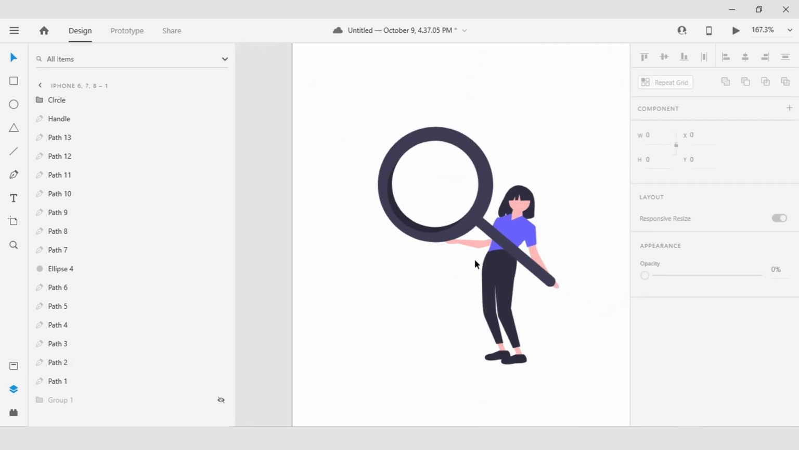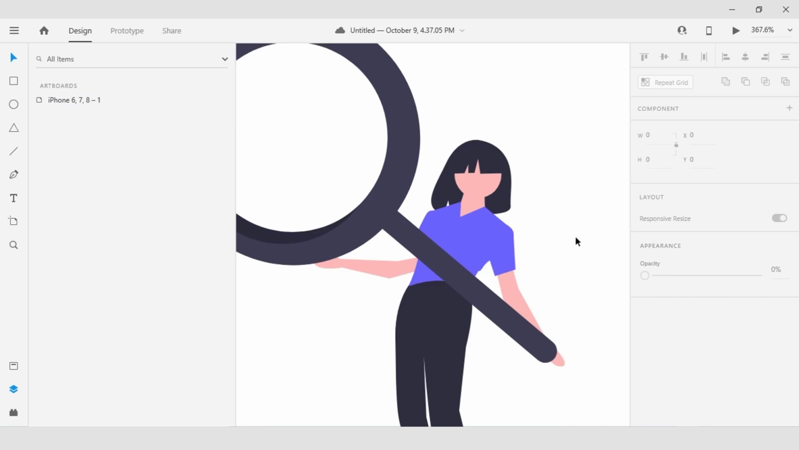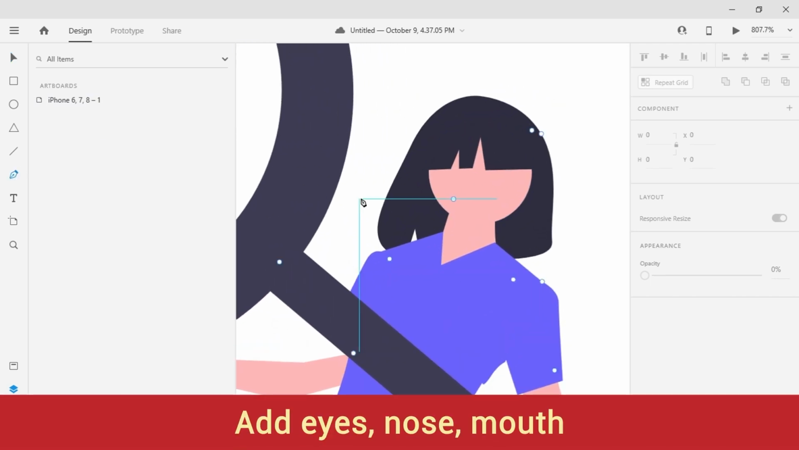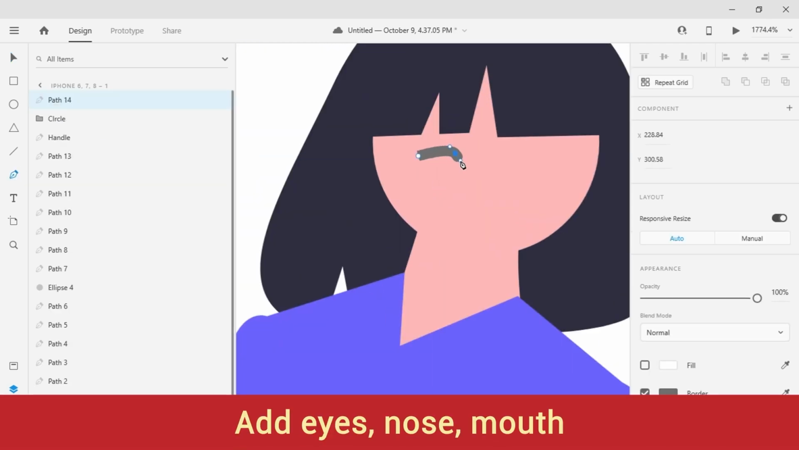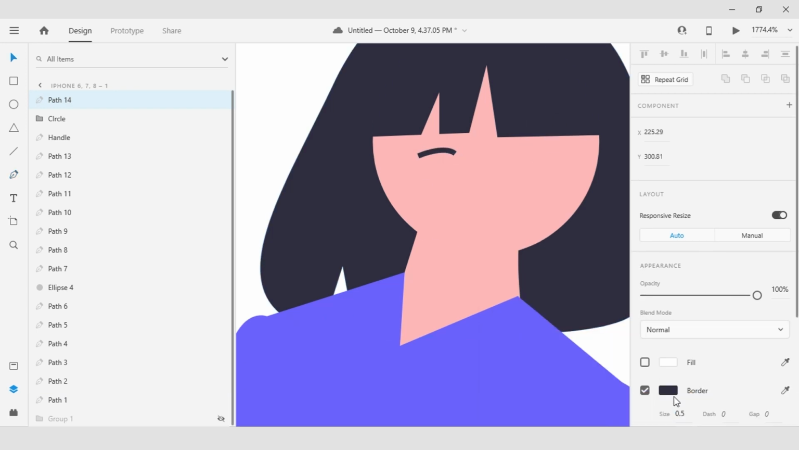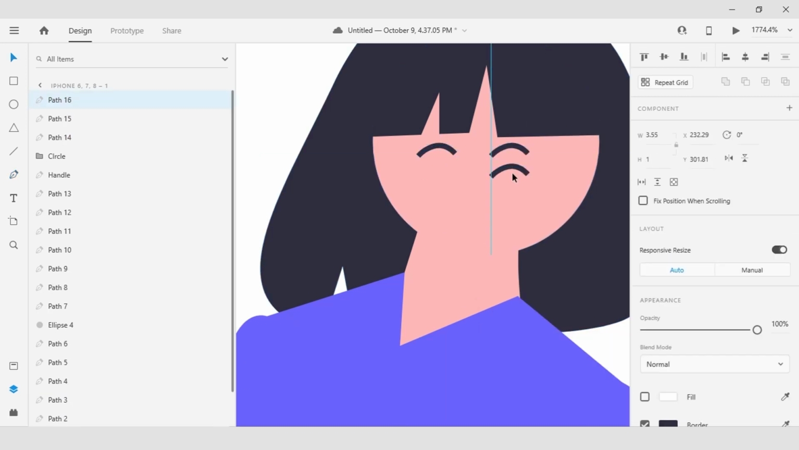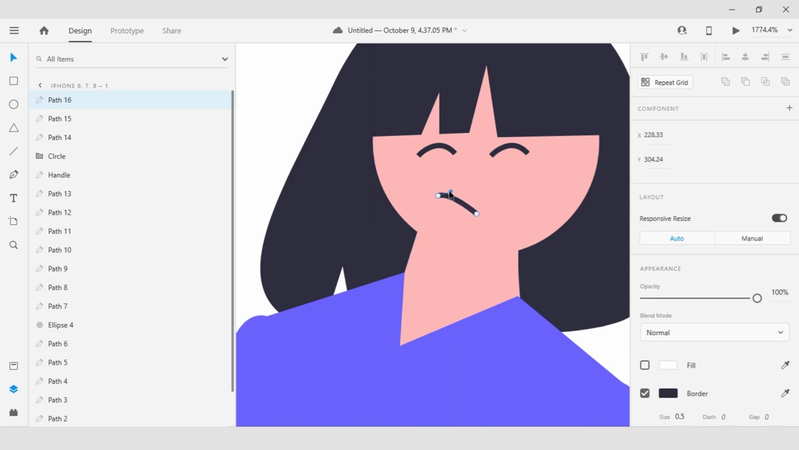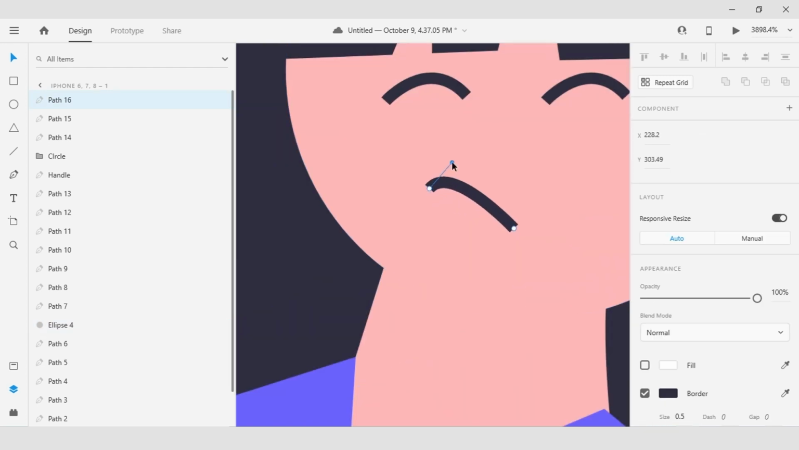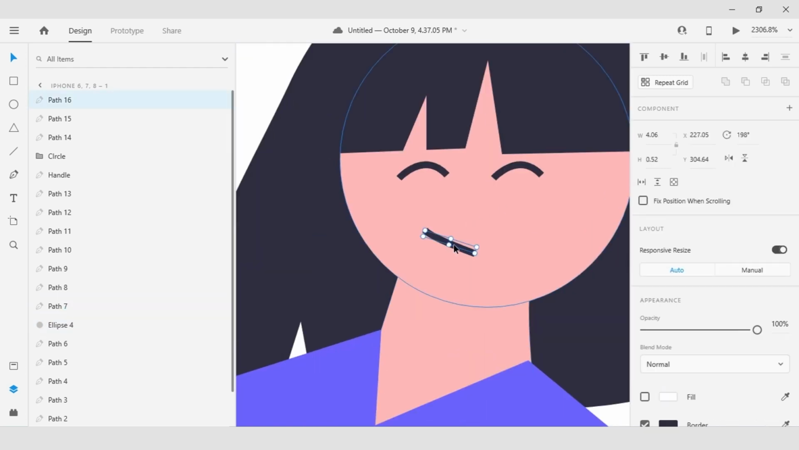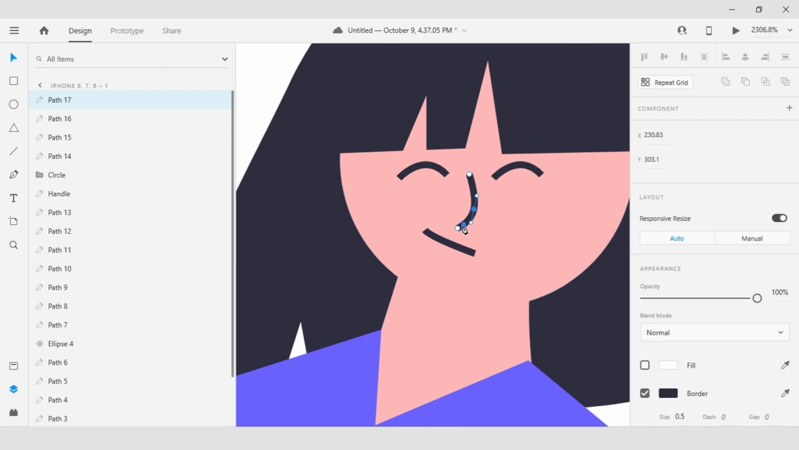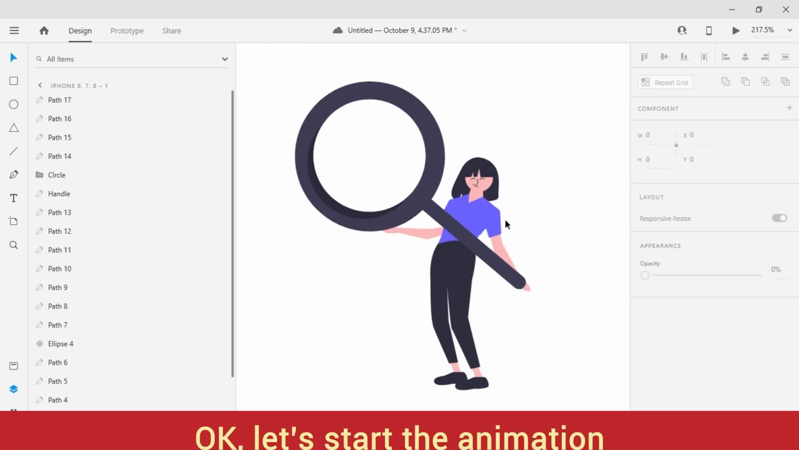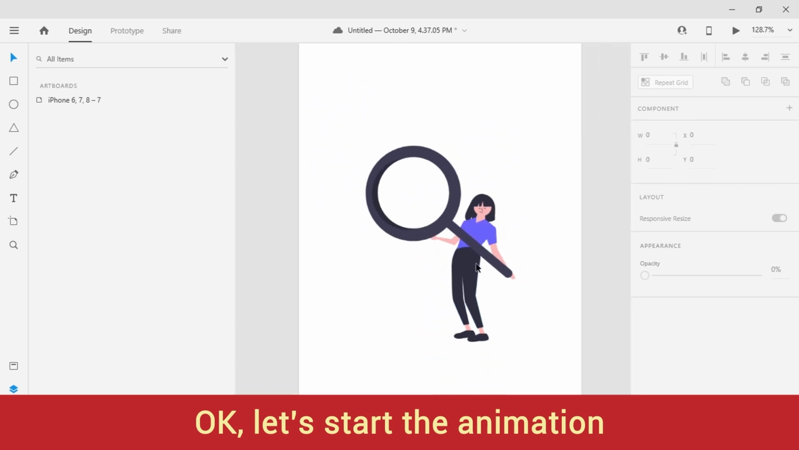Now let's add more details to our illustration. Let's add eyes, nose and mouth to the illustration. We're looking at bland. Let's make a little smiley, happy face. You can use the paint tool. Double click on the points to make it smooth, to adjust it. Okay. Now let's start the animation. We are almost done with the illustration part.